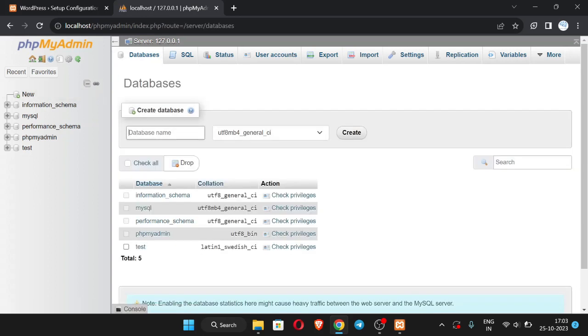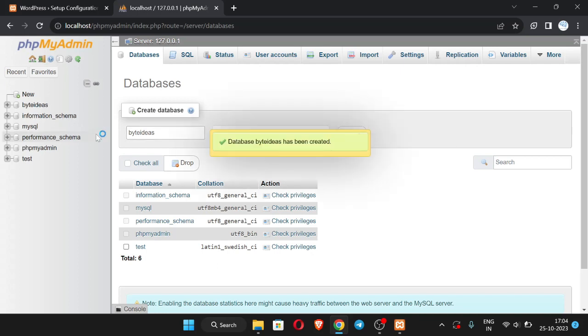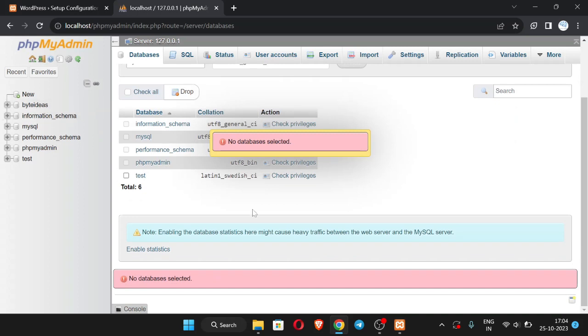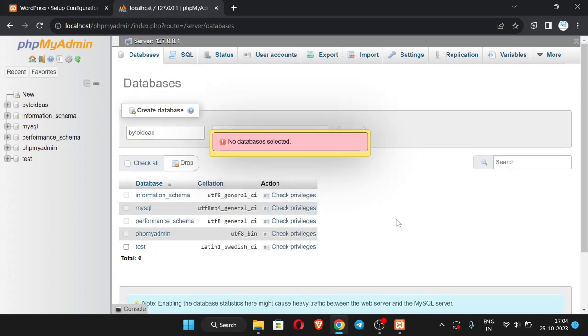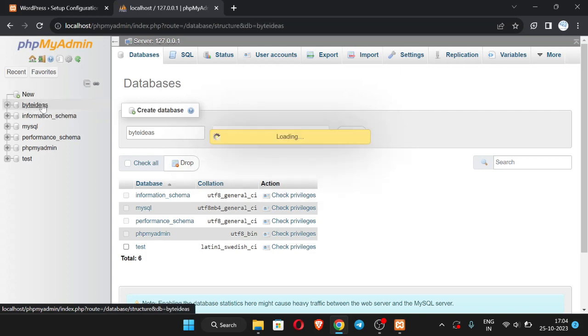So we will create a database, and the database name which I will give is the same as my folder name, like this. After entering the database name, you can click here, create. So you can see our database has been created over here. Now just click here.